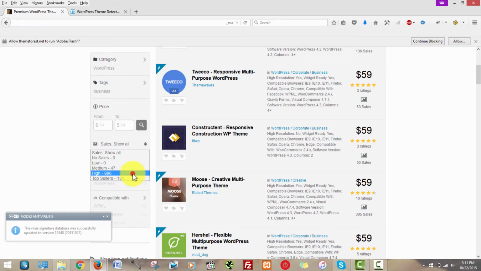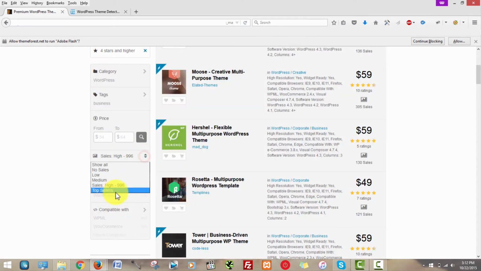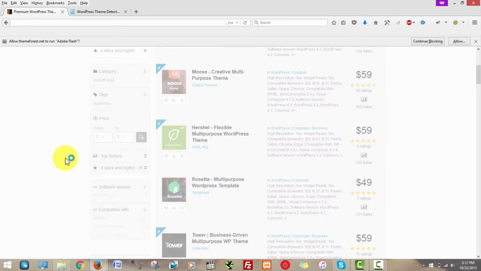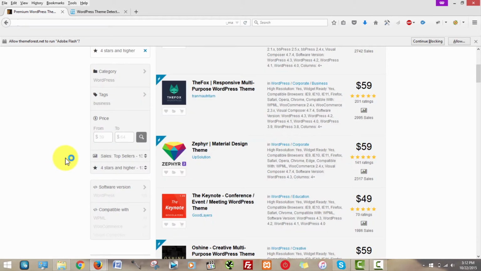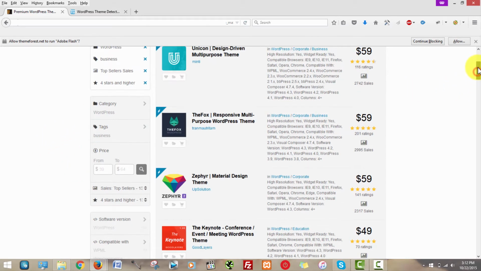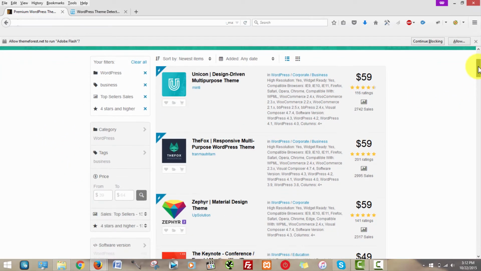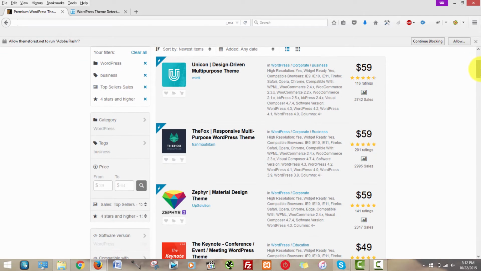I'm going to boost up the sales to high. In fact, I'm going to boost it up to top sellers, because I only want to be dealing with a theme that is highly supported, is constantly being updated and worked on and improved. I don't want anything in between. A theme is not something to be cheap about, because if you're going to spend 50, 60 hours on your website trying to make it look as best as it can, why not get only the best?